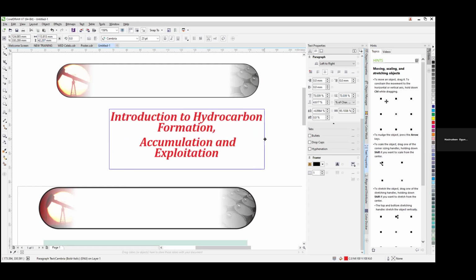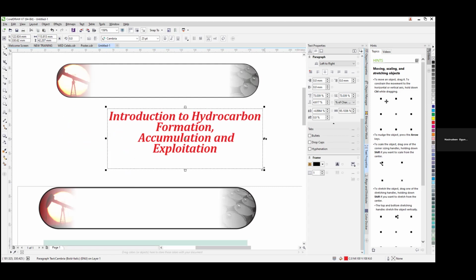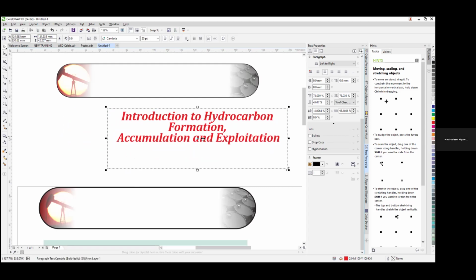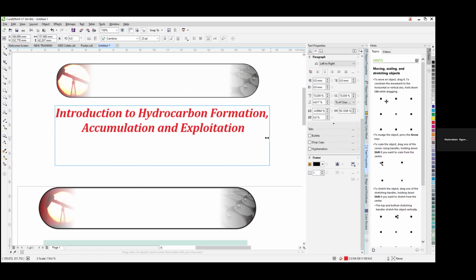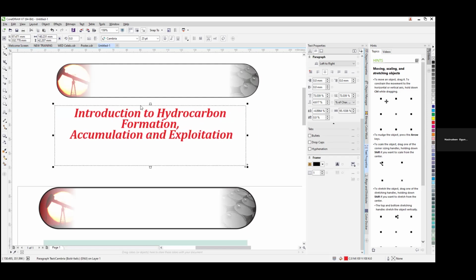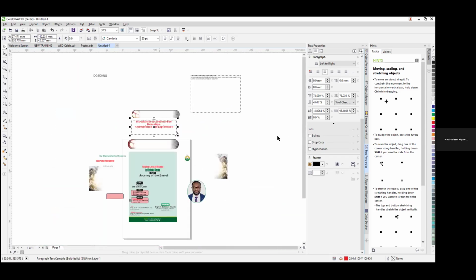I can drag anyhow. I can drag by the side also. For dragging, that is something we get used to with practice. Once you bring your mouse, even without clicking, once the cursor changes, you can drag it anyhow you want to drag it. So that is it with regards to text.